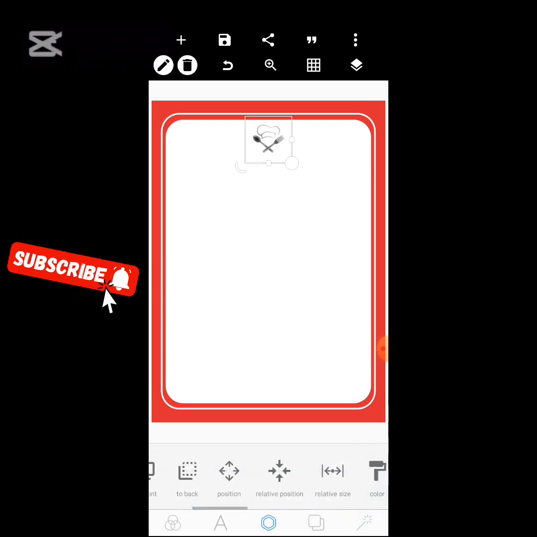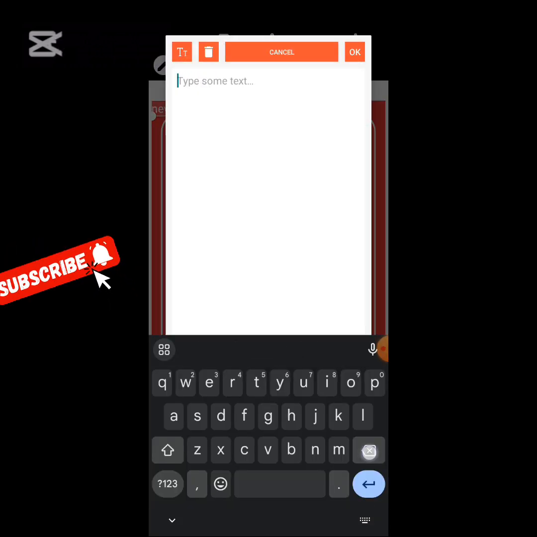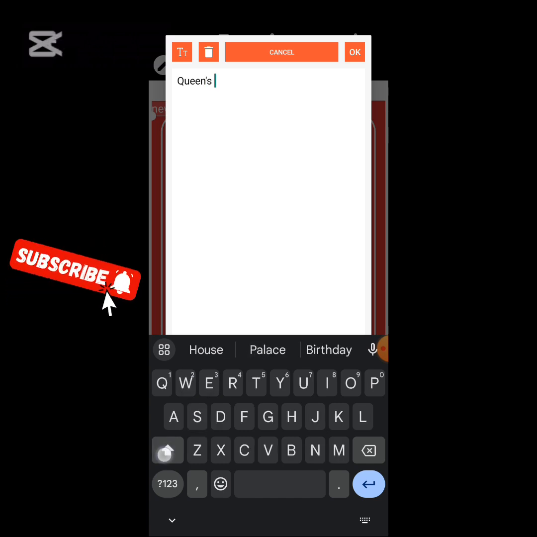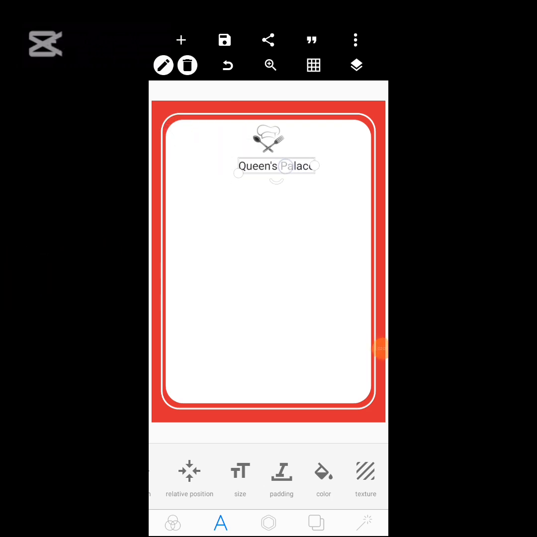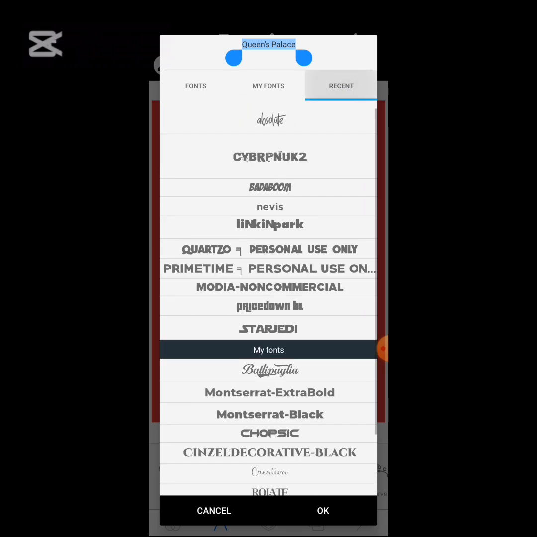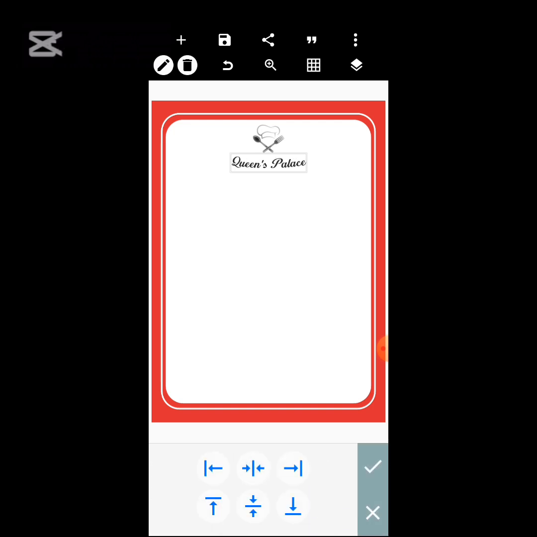So after doing that, the next thing we're doing is to go to our text and select the text for the logo, which is Queen's Palace. So after selecting that Queen's Palace, you take it to the center, as you can see here. Then you go to your font and you pick the font. The font we'll be using for this is Battipaglia. After picking the font, you go to curve, take it to -10 and position it at the center again, as you can see here, and adjust the position based on your preferences. Very good.